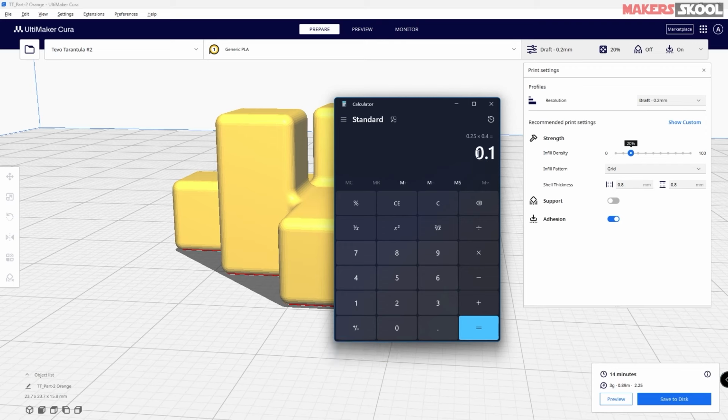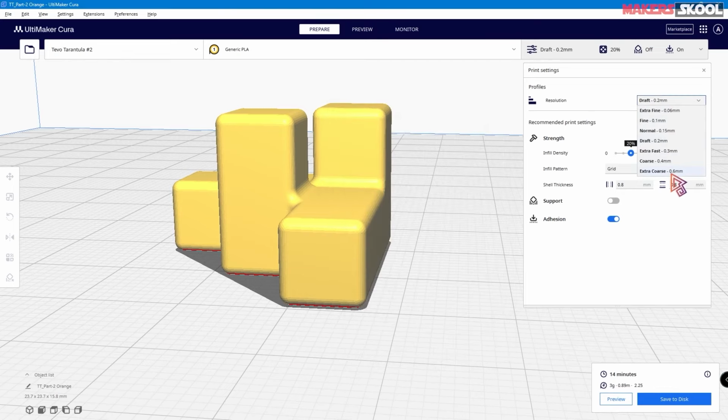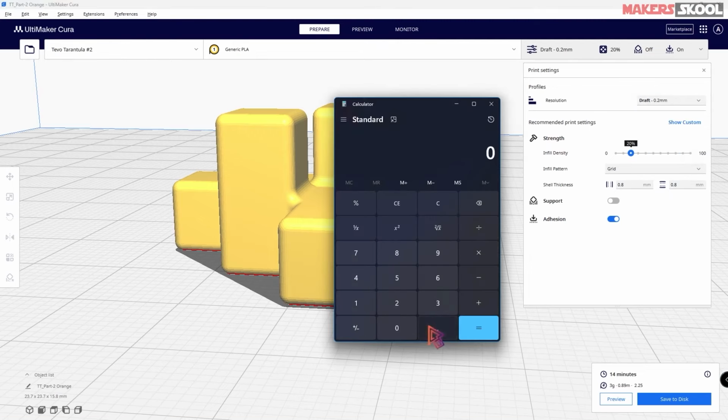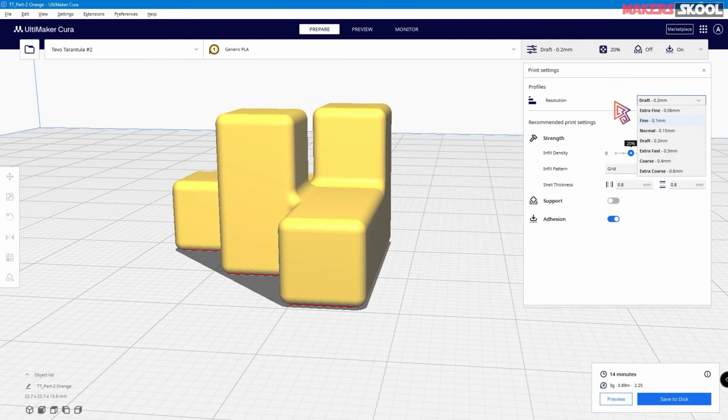So the minimum layer height we can consider for a 0.4 nozzle diameter is 0.1, and the maximum layer height we can consider is 75% of the nozzle diameter, which is 0.3. So the minimum layer height for a 0.4 nozzle diameter is 0.1 and the maximum is 0.3. This is the range we can vary the layer height.